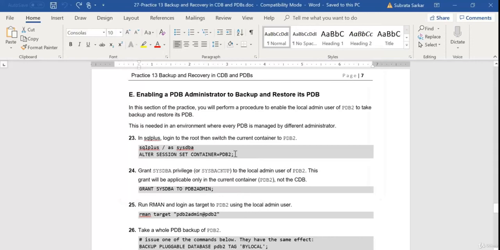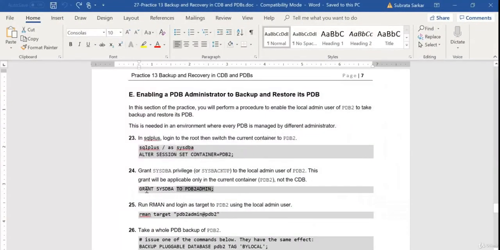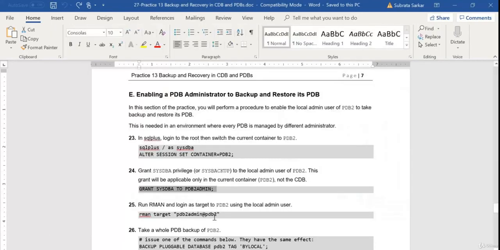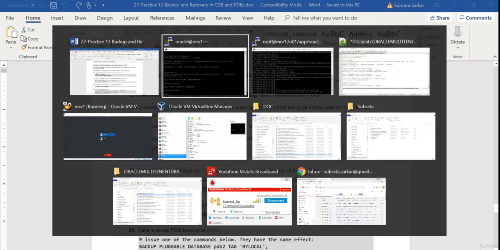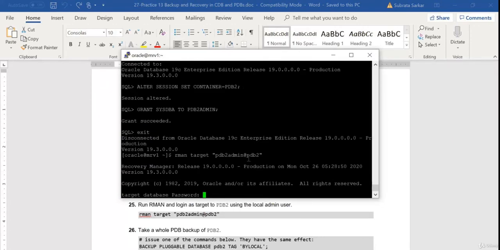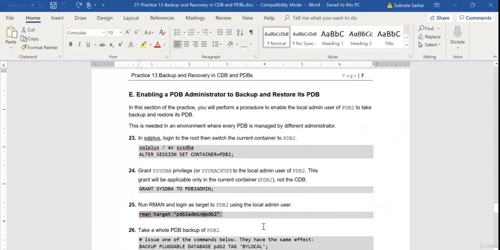Okay. Alter session set container to PDB2. Then grant SYSBACKUP to PDB2 admin. So we have granted. Now we will run RMAN. Log into PDB2, oracle is the password. So we are connected to PDB2 as PDB2 admin.